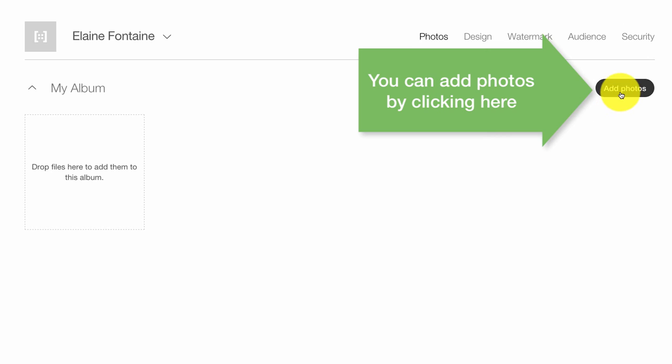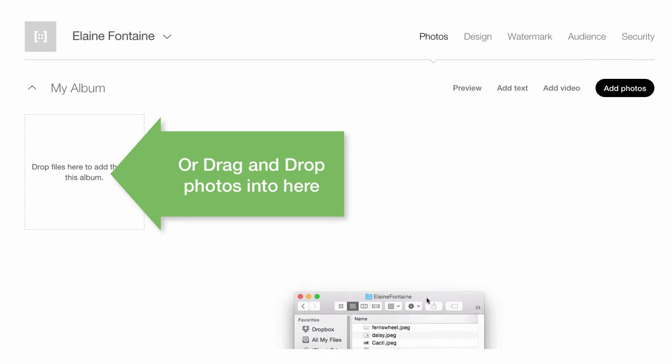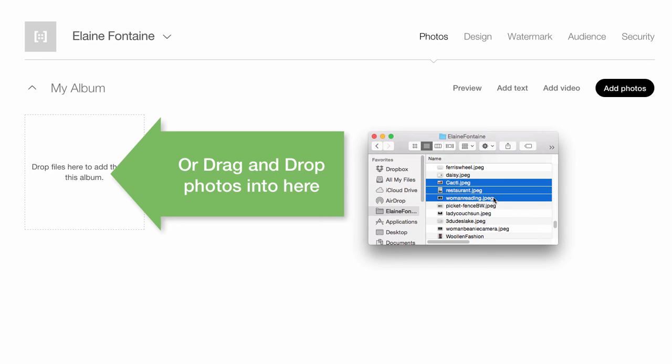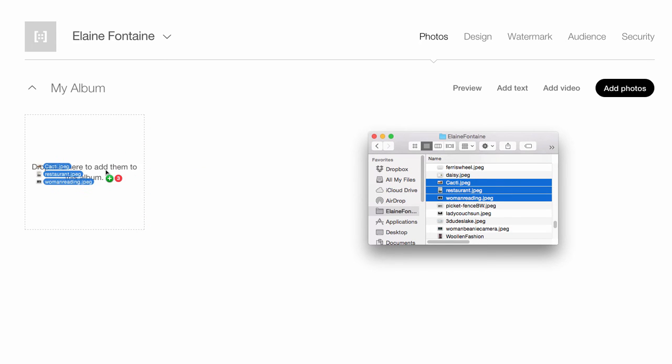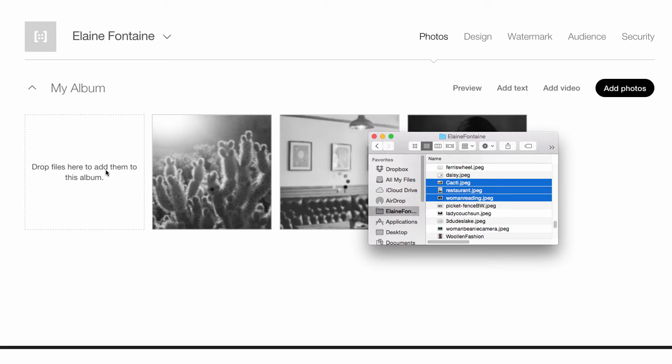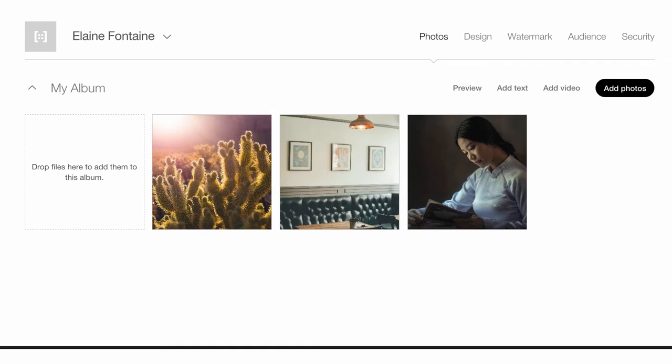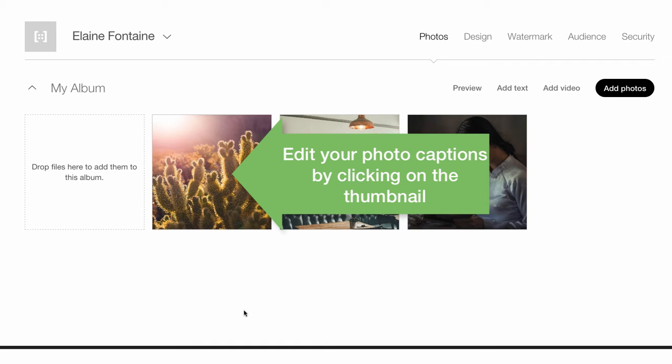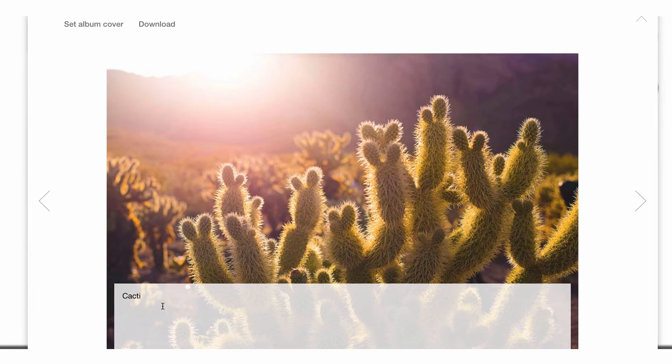You can add photos by clicking the Add Photos button, or drag and drop your files into the designated space provided. Once your photos are uploaded, you can edit your captions by clicking on the thumbnail. Your caption information is saved automatically.